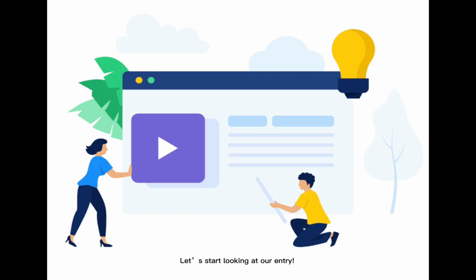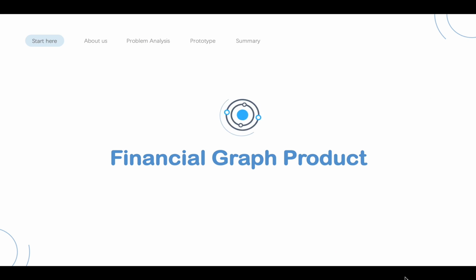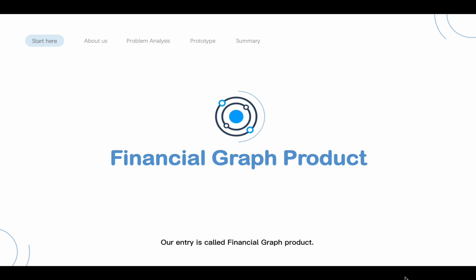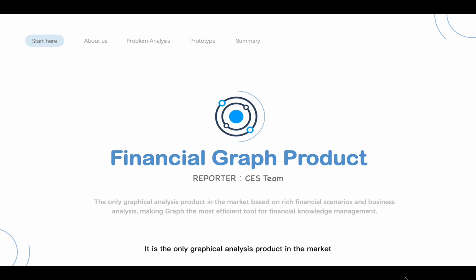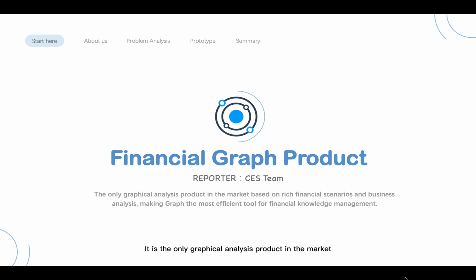Let's start looking at our entry. Our entry is called Financial Graph Product. It's the only graphical analysis product in the market based on rich financial scenarios and business analysis, making graph the most efficient tool for financial knowledge management.